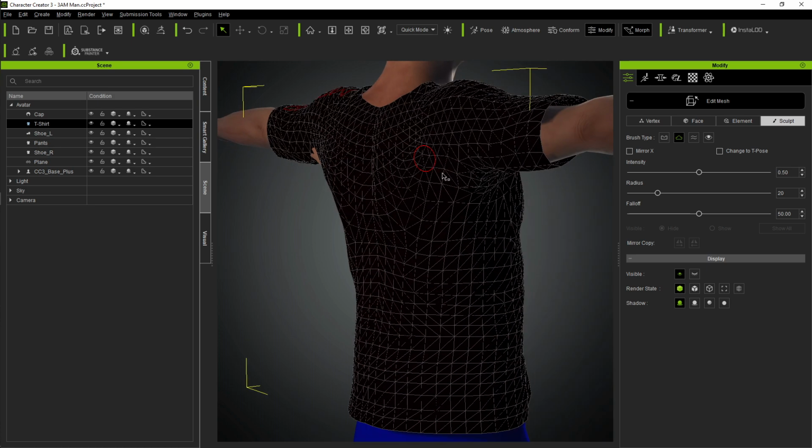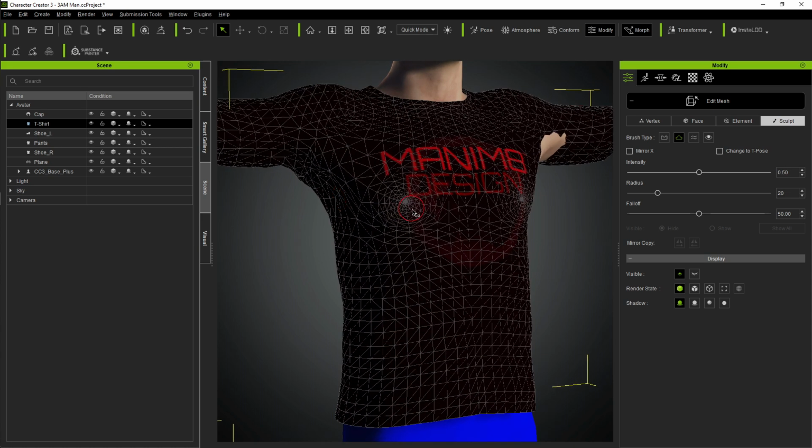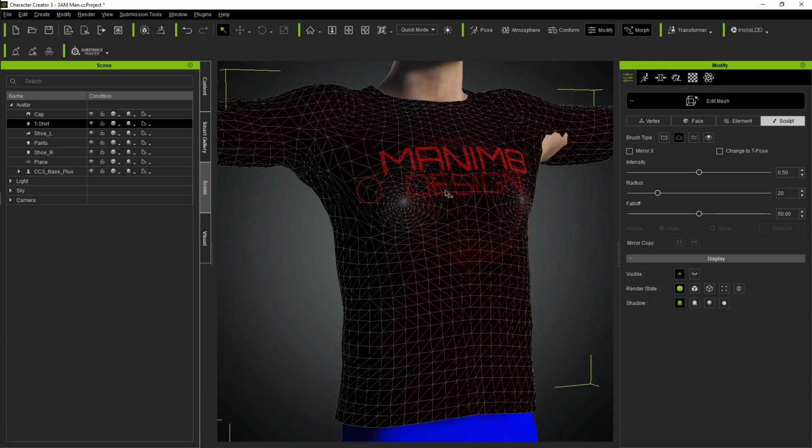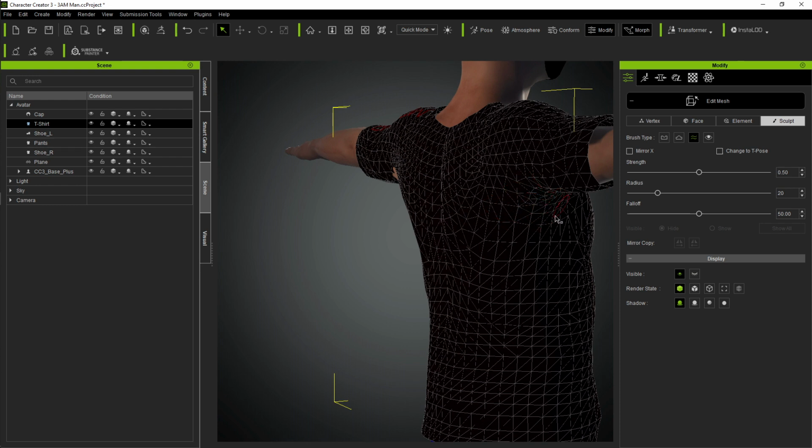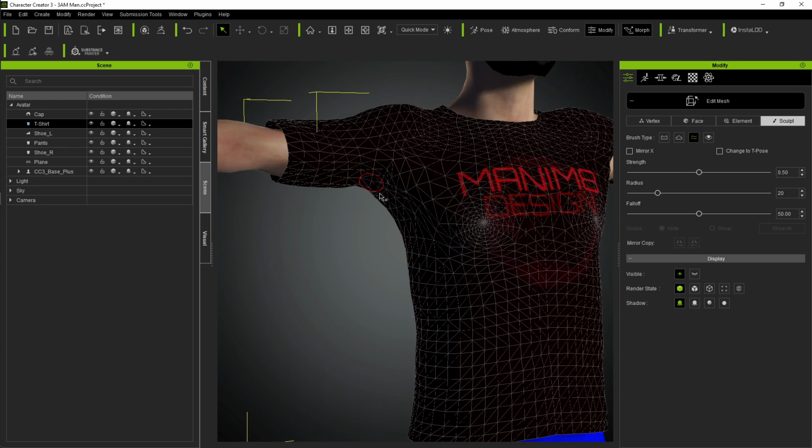Here we go. Job done. All hidden. A little bit wonky there, but I can get the smoothing tool, and we can try and smooth that out. So there you go, nice and easy.